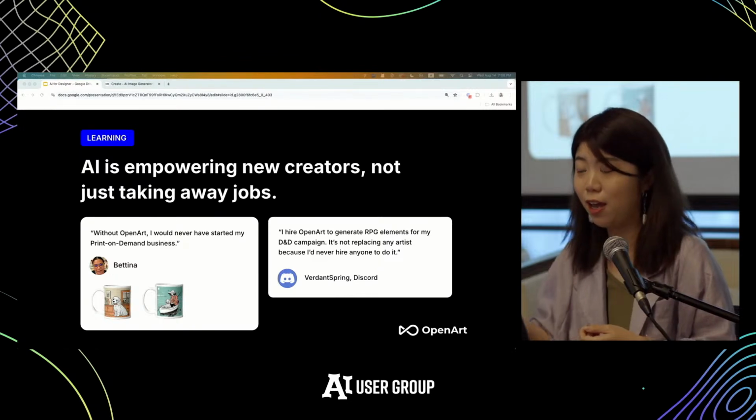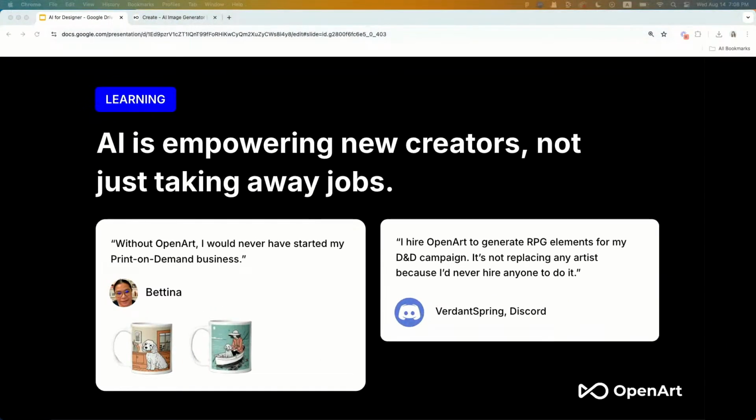I know a lot of times we feel like once we have amazing AIs creating images, it's replacing human jobs as illustrators or designers. But it's so inspiring to see a lot of users are starting their business or creating new ventures because they have AI image generation tools. Like Bettina is a user in UK. She's a nurse practitioner, and she's starting a print-on-demand shop at Shopify with OpenArt being the image generator of some very nice doodle mugs, because she saw a niche.